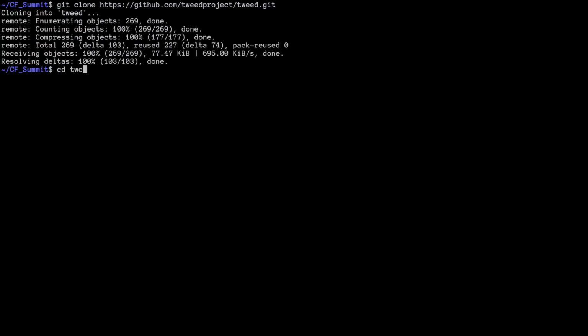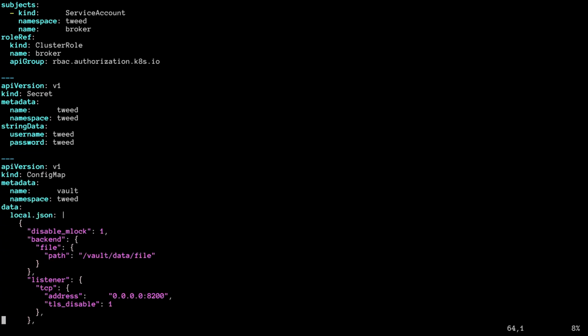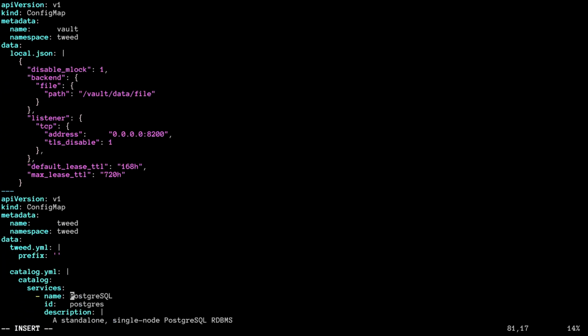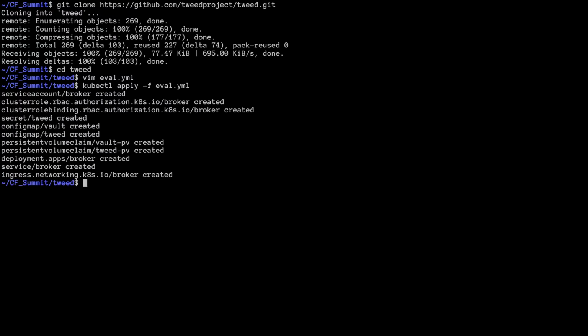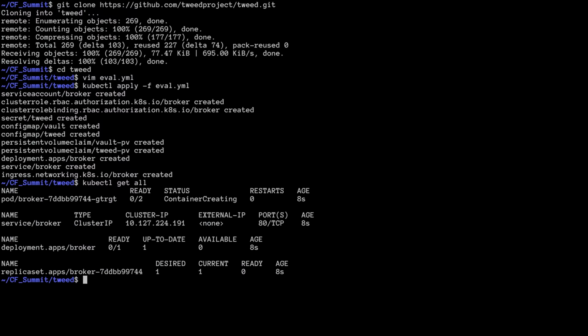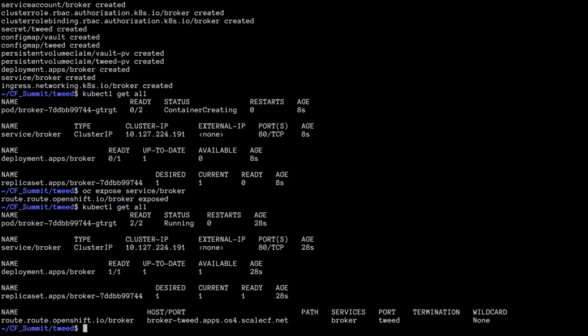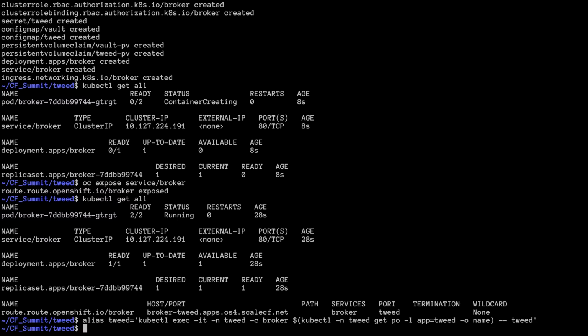So let's install it. We're going to clone the Tweed project into our directory. At this point, we are going to apply it. Well, actually, let's change the name of it so that it'll show up as a different service. In this case, I'm going to call it Container Postgres. We're just going to kubectl apply it. Everything is created, and the pods are starting up. Since I'm using OpenShift, I'm going to expose the service, which is going to provide me a route and a handy little alias for operators to use.